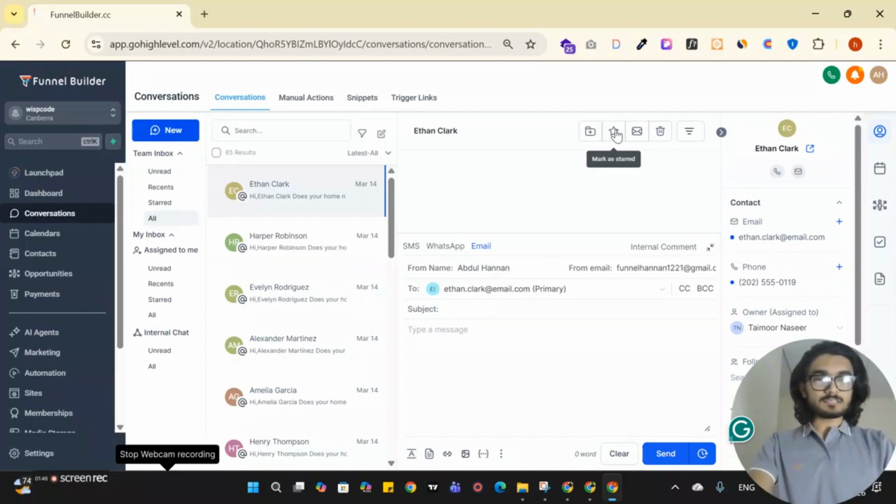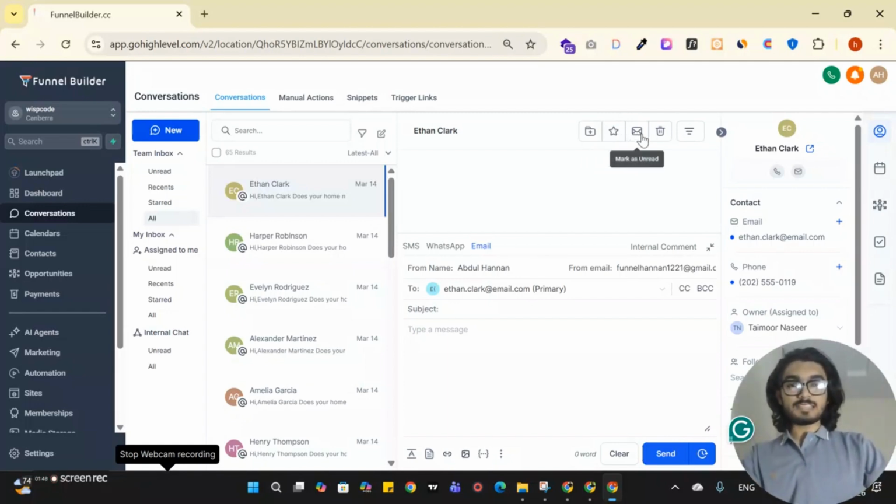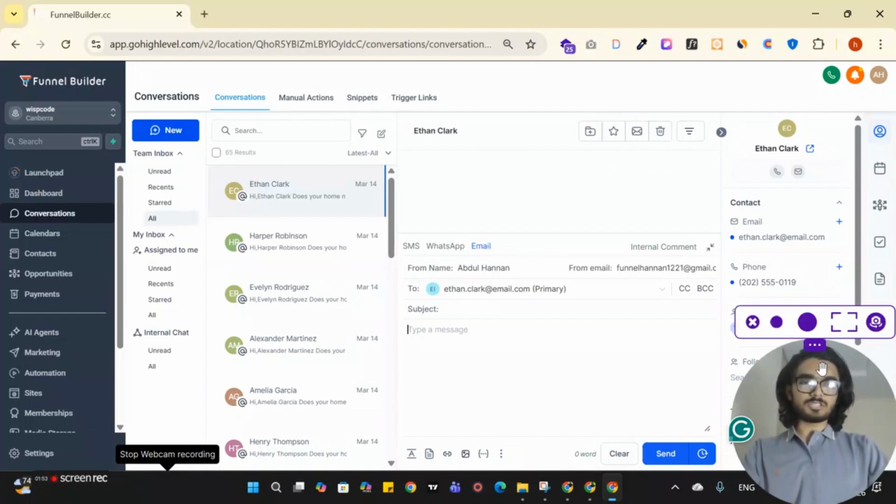Okay, so now in the header we have also some options to archive or unarchive this chat, to mark as starred, and mark message as unread. You can delete the conversation and add filters on the conversation also.